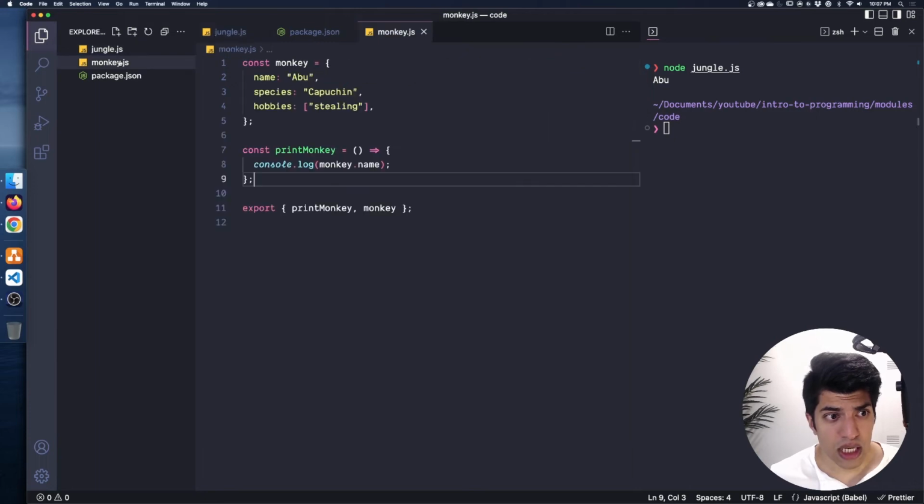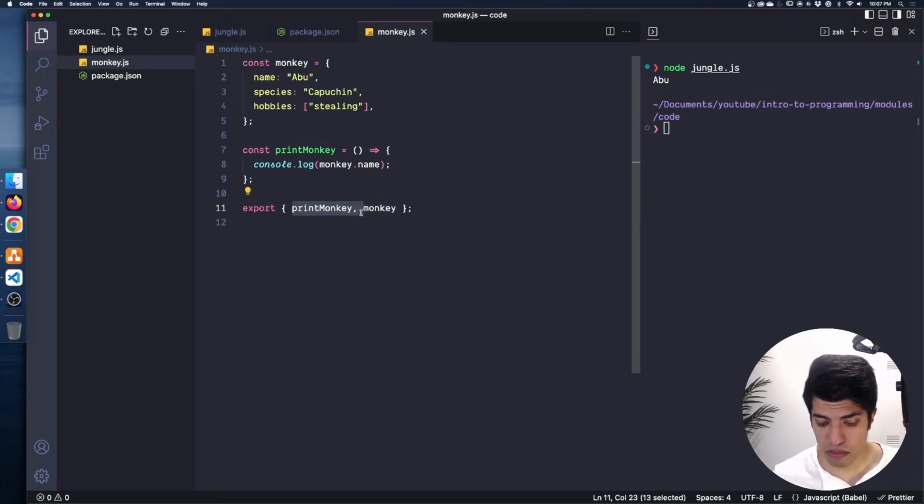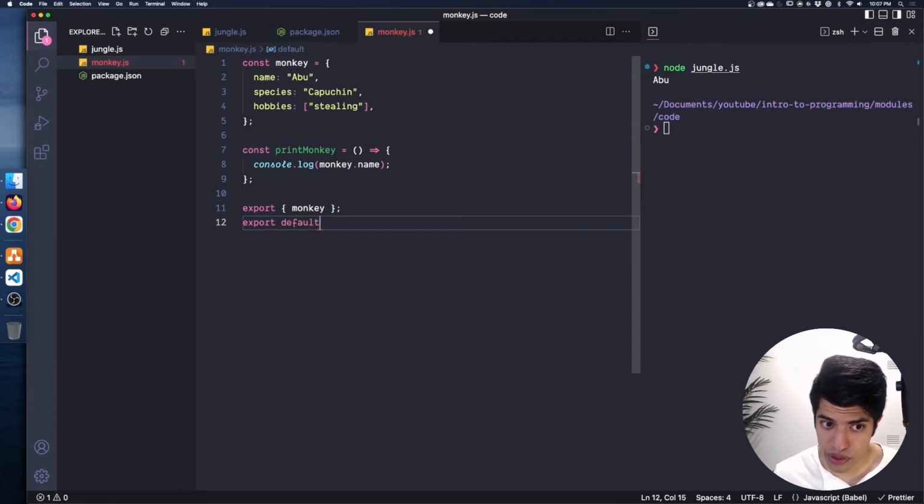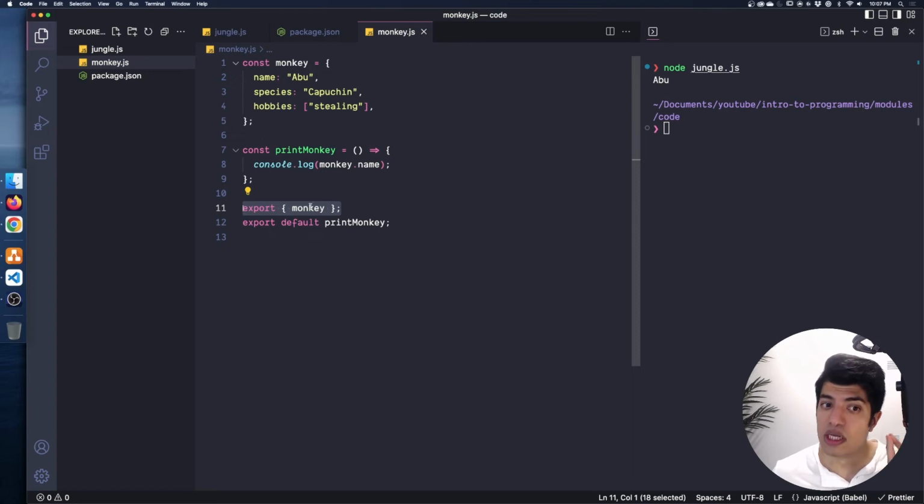Okay, so if I wanted to say default export, let's just say print monkey, and I want to export monkey still normally, I can say export default, which is a keyword, print monkey, just like that. Okay, so here I have two exports. I'm exporting as a named export, monkey, and then I'm exporting as a default, and I can only have one of these, print monkey. You can imagine I can have many other variables over here, right? If I had many other variables I wanted to export that were named exports, but I can only have the one default export.